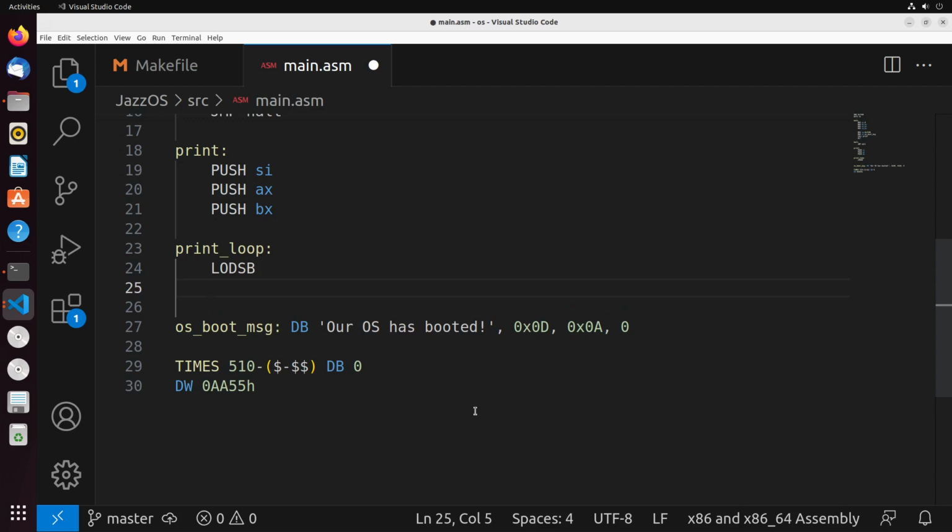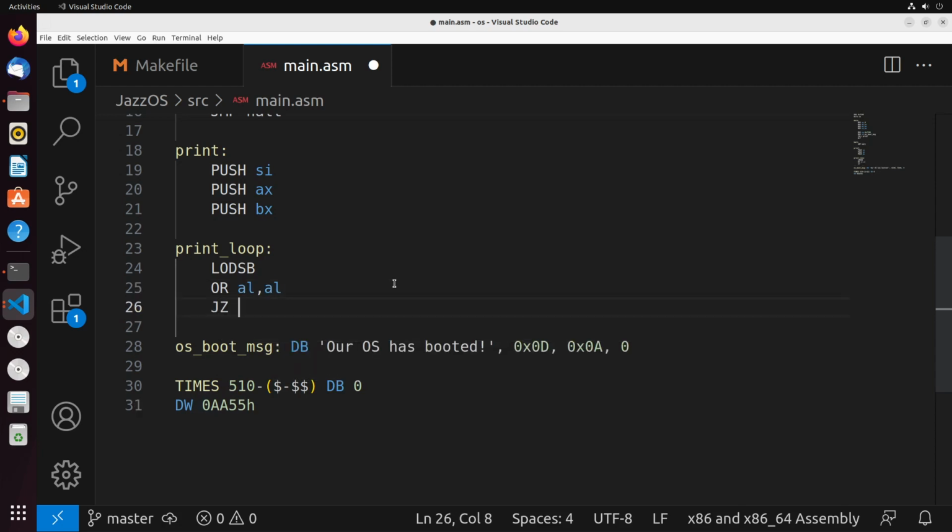Now, what we want to do is check to see whether the value that was loaded was equal to 0, because if it was, that would tell us that we're at the end of the string and that we should stop printing. The easiest way to do that is to OR AL with itself and then do a JZ to done_print. This OR instruction will set the flags. If the zero flag is set, it would mean that AL must have been 0, since if we OR 0 with itself, we get 0. In all other cases, we wouldn't get that. So this is the check we're going to do.